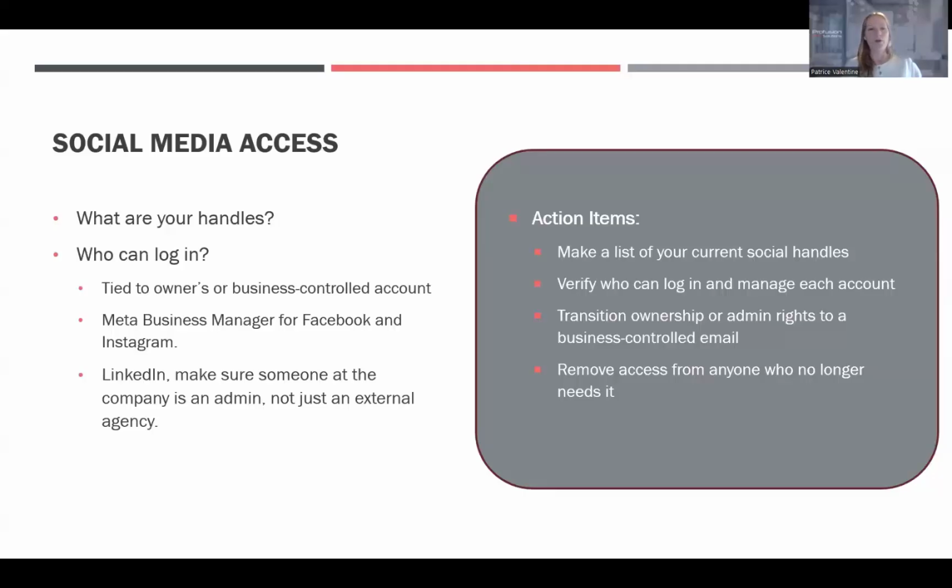All right, let's talk about social media access. Again, I feel like we're a little bit redundant on what we're saying here, but just make sure that you're going through and you have access to all of your social media accounts. So the first thing we're telling you to do on your action items is go through and make a list of all your social media handles. So we are at Profusion Web Solutions on almost every platform.